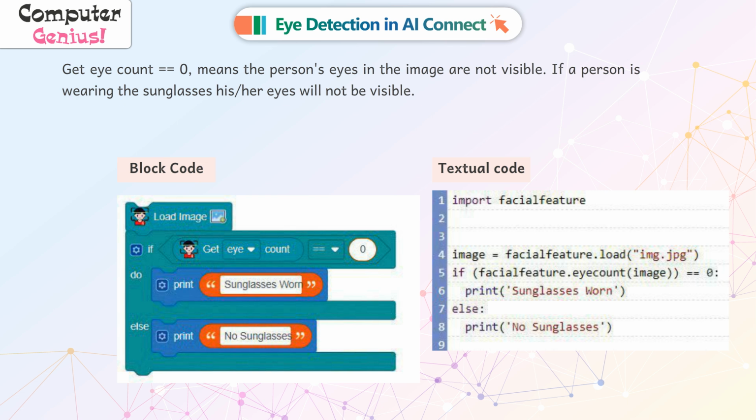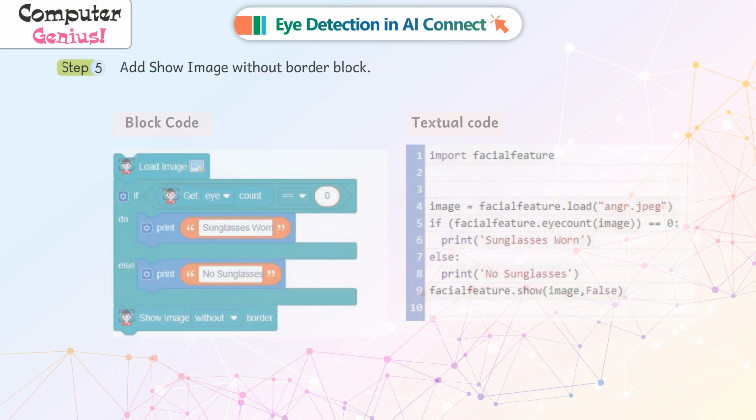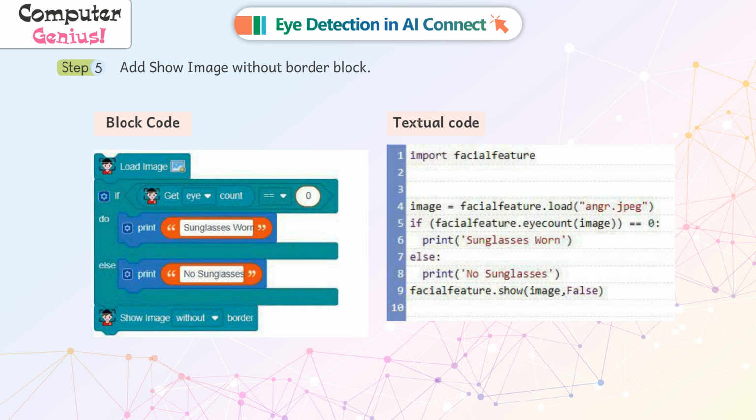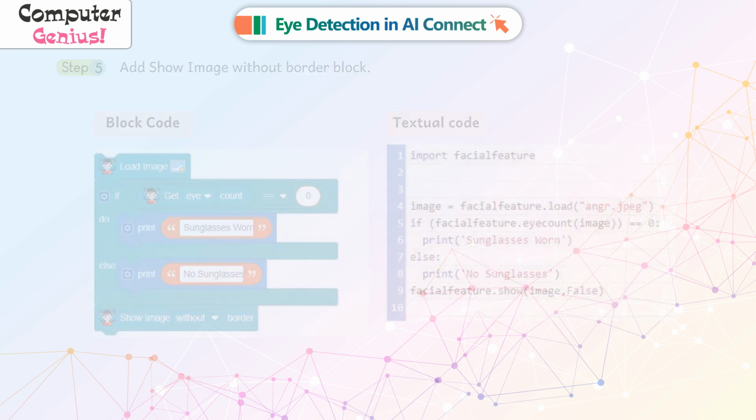Get eye count is equal to 0 means the person's eyes in the image are not visible. If a person is wearing sunglasses, his or her eyes will not be visible. Step 5. Add the show image without border block.